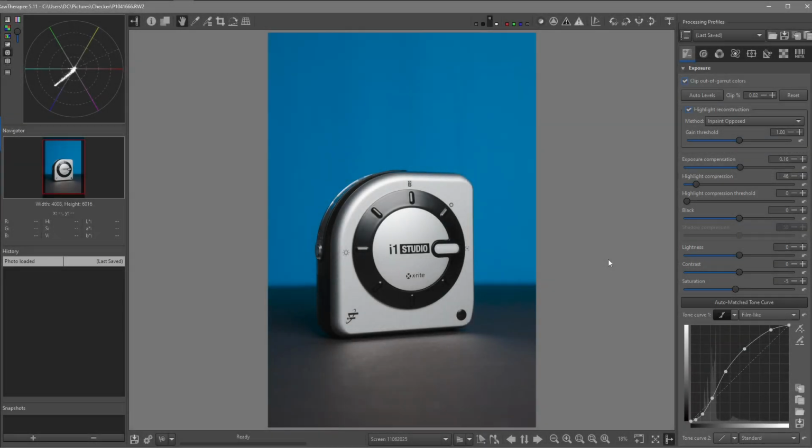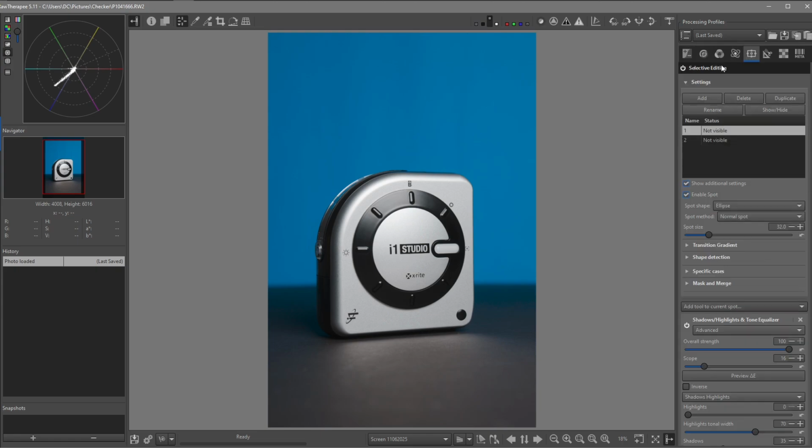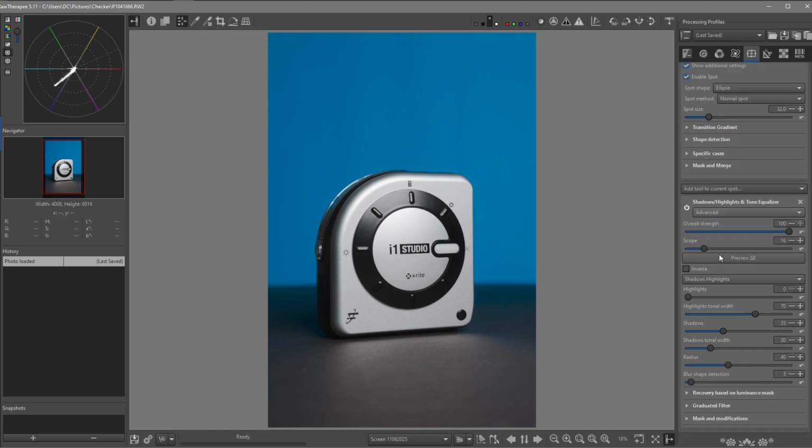So the image we'll be working on here is of the i1 Studio. Let's first go to the selective editing. And we can see here, if I just scroll down, I'm using shadows and highlights. So this is what we're going to use within the selective editing. There are other tools, but this is just the shadows and highlights I'm going to be working on here.